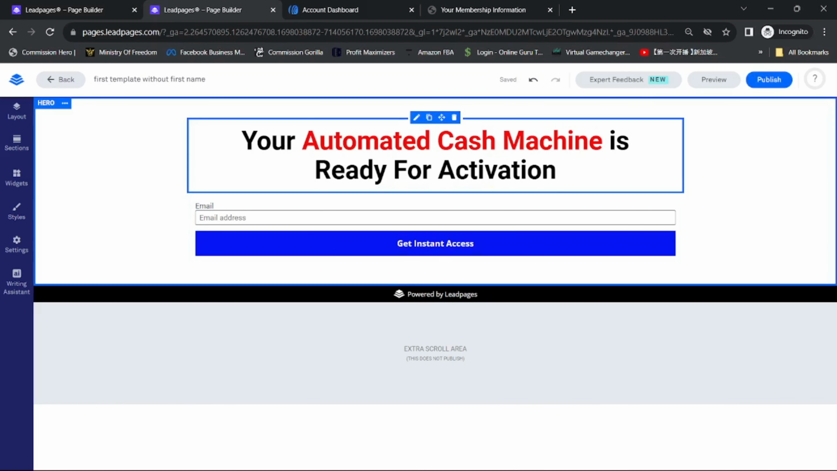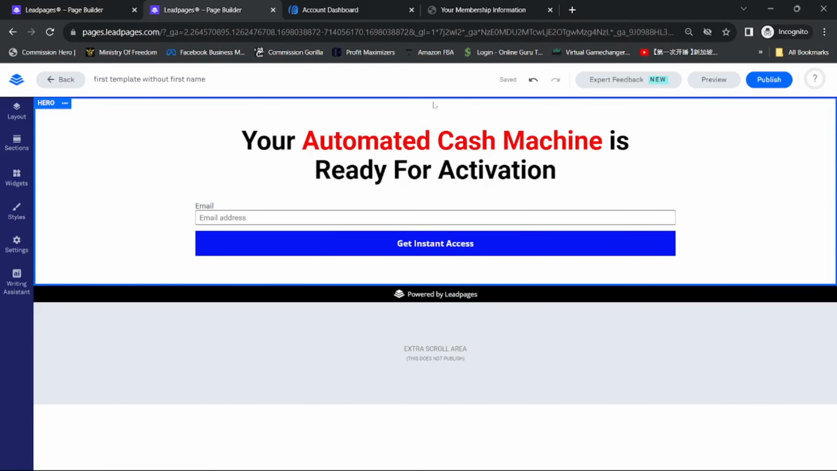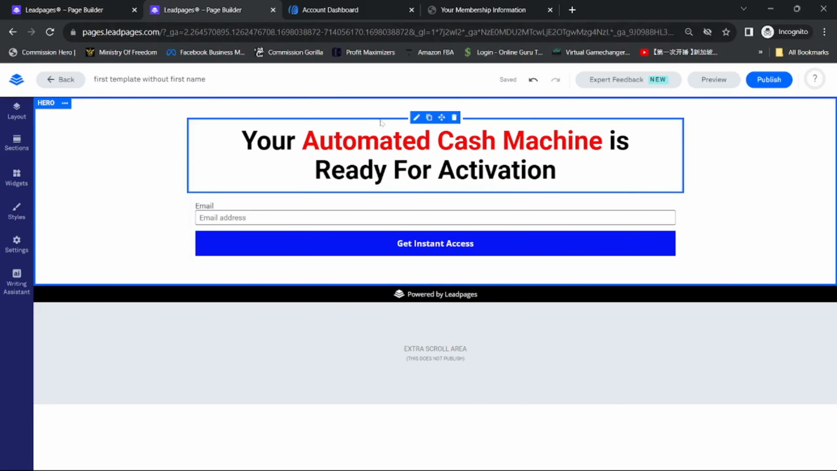Now, this squeeze page is really only meant for solo ads traffic. Do not use this kind of squeeze page for other forms of traffic, like for example, your Google ads, Facebook ads, Bing ads, that kind of thing. All right, this kind of squeeze page will not work well for those kind of traffic sources. Okay, I repeat again, this kind of squeeze page will only work well for solo ads traffic.